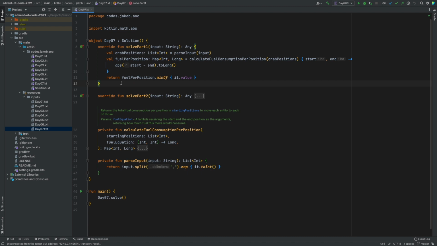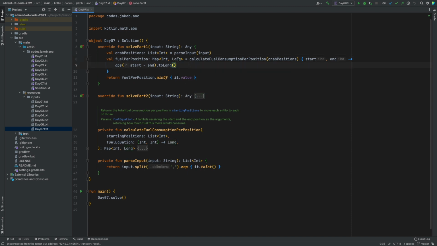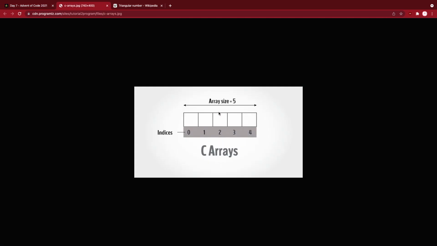And then the actual puzzle is super straightforward today. The idea simply is that we need to calculate how much fuel we would use. So what I did in this case here is I created one extra function, calculate fuel consumption per position, which returns a map of int to long. What does this mean? The keys are the positions, and the long is how much combined fuel we would need to consume to get all of the crabs to that key in the map. So let's say in the example we had right here, we go to position 2.